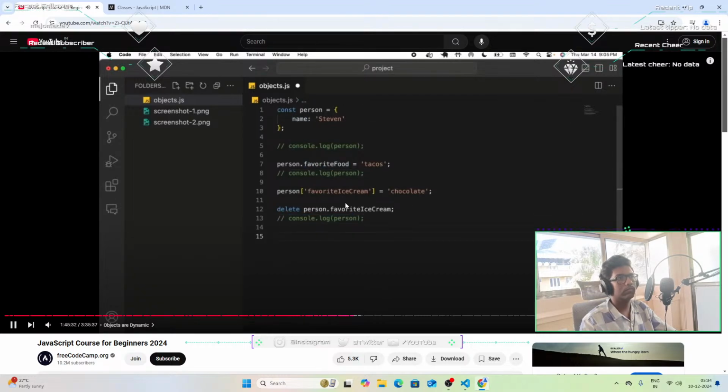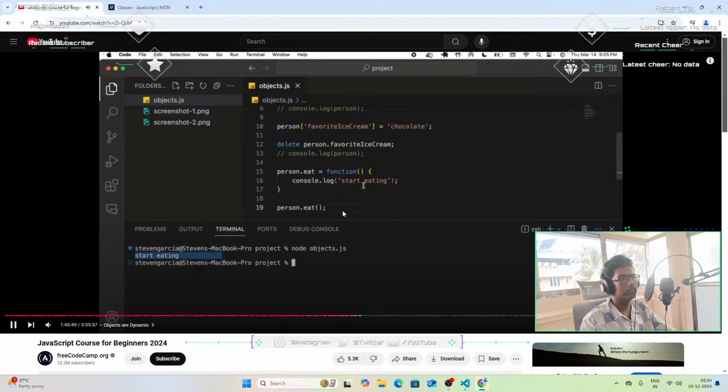Now we can also add methods on the fly, so I can say person.eat as the key and just assign it to an anonymous function, and this just console logs, say, start eating. Then I can invoke it. I can just say person.eat with the parentheses to invoke and call that method. Let's run it, and we get the expected output of start eating, which we defined in this function.